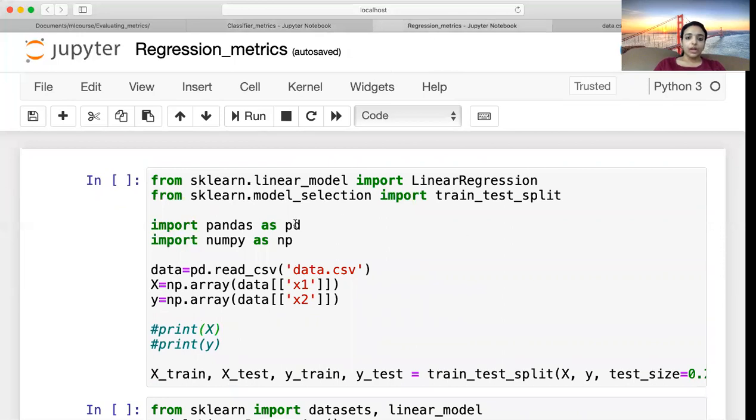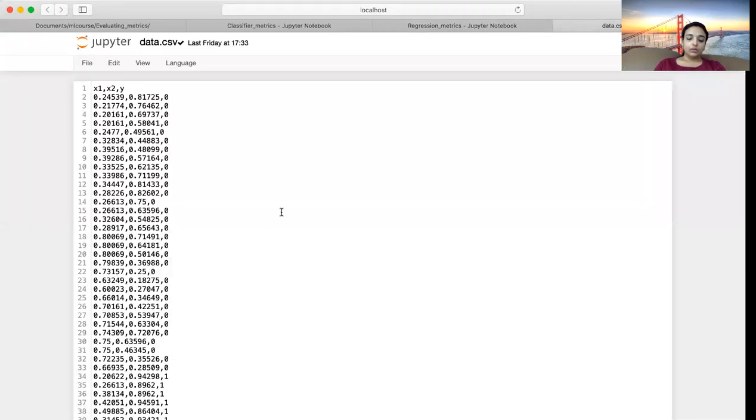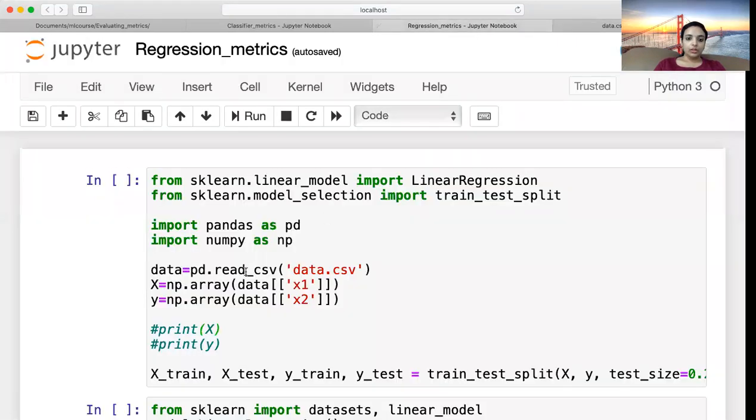Here also I've imported everything. The same CSV file I will be using here, but as you know, regression finds a numerical value. I have not created another CSV file, so what I will do here is predict the value of x2 depending upon the x1 value. We will forget about the y column here. So I loaded this CSV file.